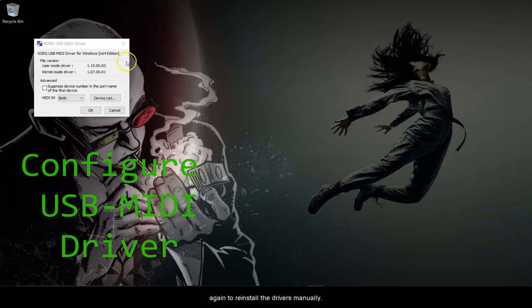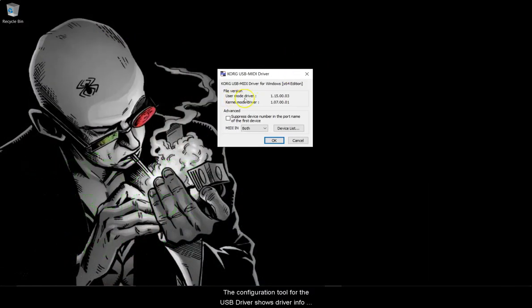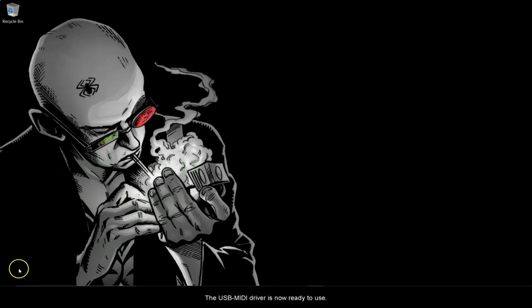The configuration tool for the USB driver shows driver info and some other customizations. The USB MIDI driver is now ready to use.